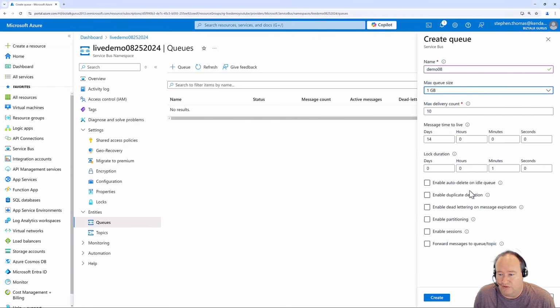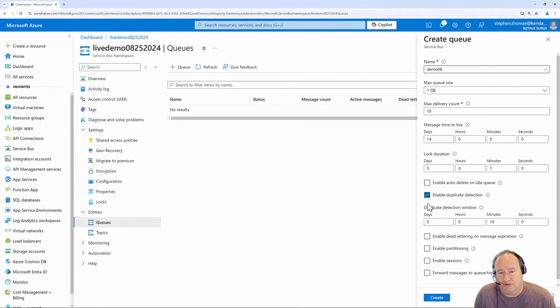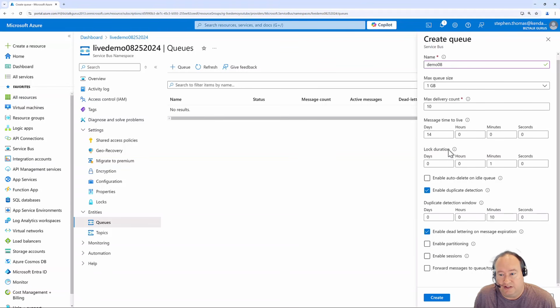You have auto delete on idle queue. You have duplicate detection, which is pretty self-explanatory. Once you enable that, you can set how long you want it to check back in time for duplicates. If it does find another one, it will not process it. We can enable dead lettering on message expiration. It'll tell you what to do with that message when it does expire.